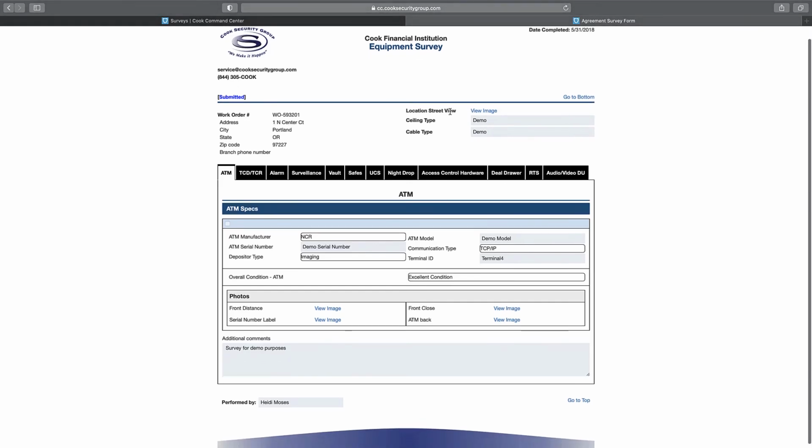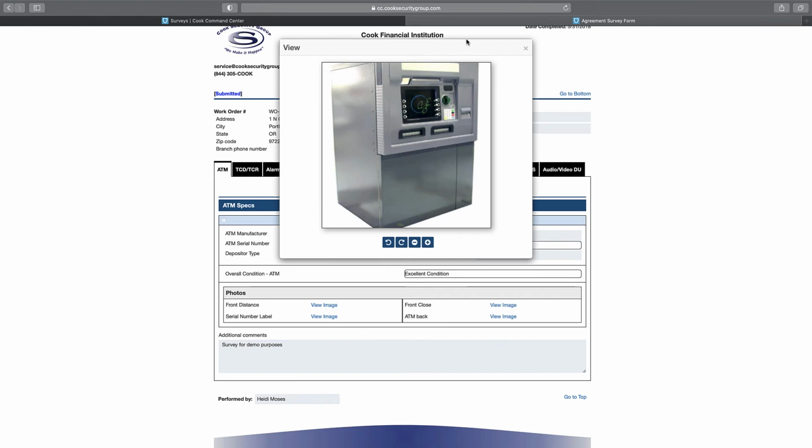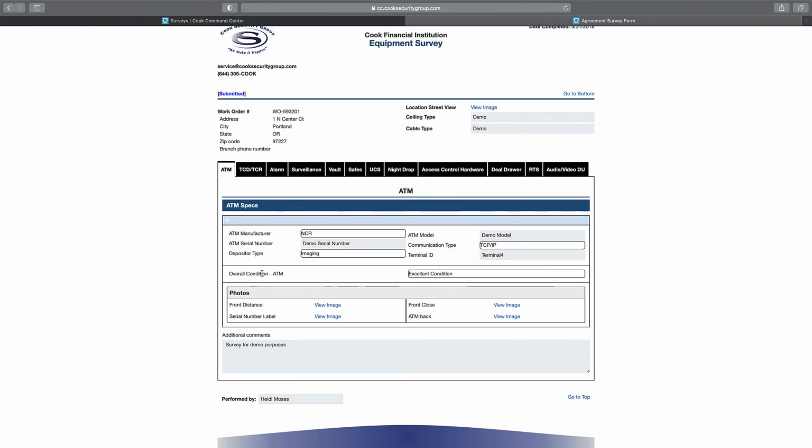When you open the form, what you'll see is interactive equipment survey. So for this ATM, what you'll see is the manufacturer type. You'll also see images associated with that ATM. So if you click and open, it'll show you a live image of the ATM. You'll see different condition statuses. You can also jump into others if you had those as well.